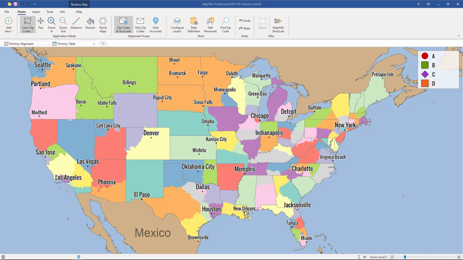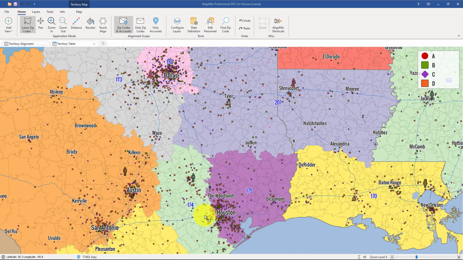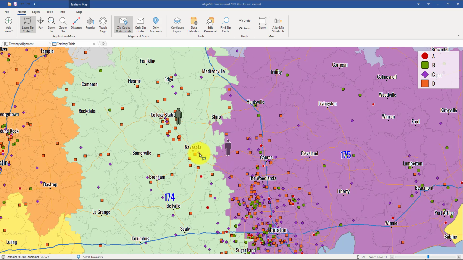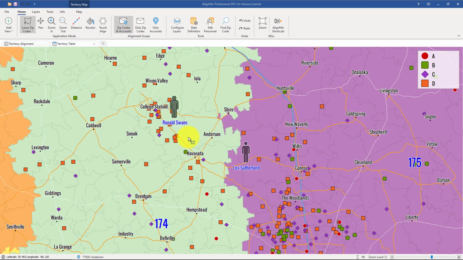In this AlignMix video, you will learn how to change your sales rep icons on your map. So in this example here on the screen, I've imported sales reps. They're placed in the correct home zip code, and when I zoom in, you will see them appear as little icons on the map. As you zoom further in, the names will start to appear.